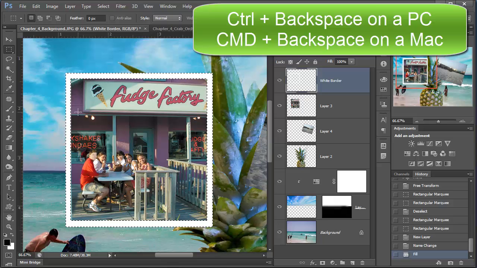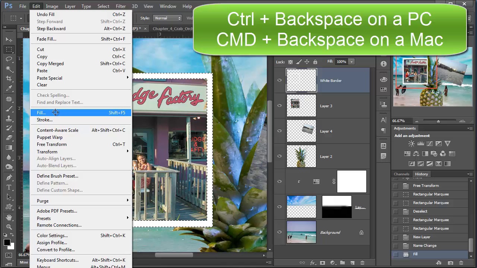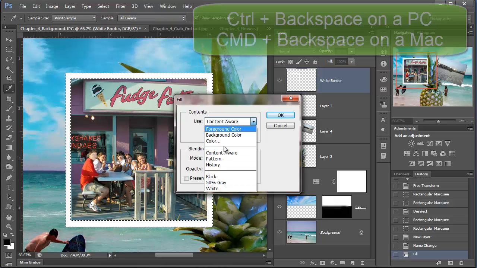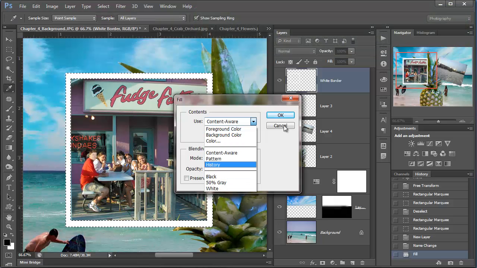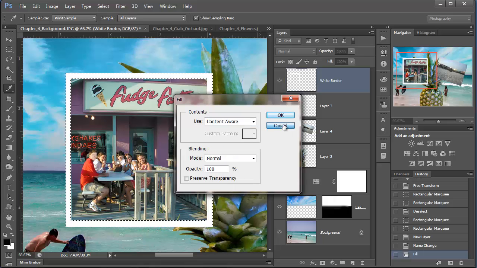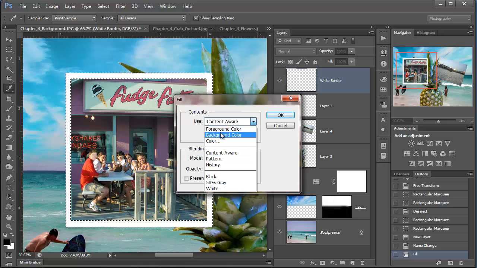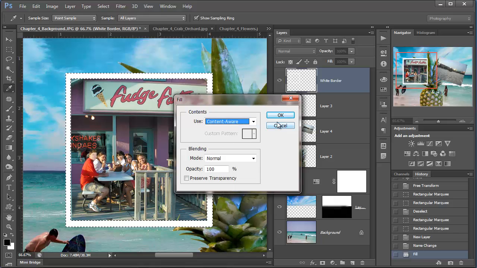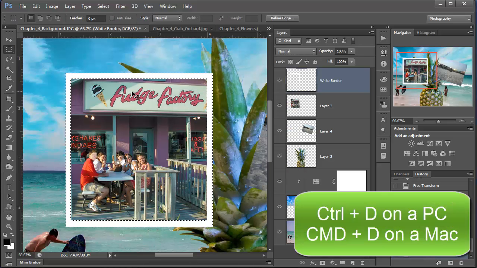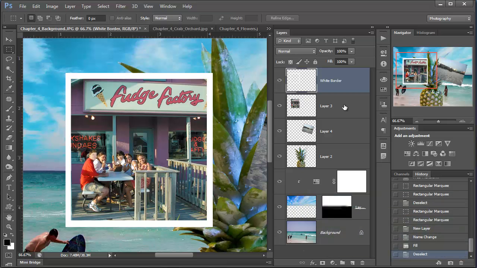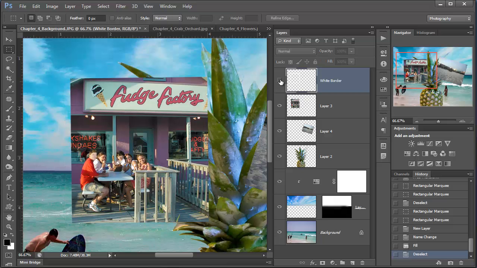That fills it. The other way is to do an edit, fill, and then you can pick your color, black, white. So that's totally up to you. Edit, fill, and you tell it what color to fill it with. Okay. We've already got it filled. So Control D to turn off the marching ants, and now you see what we have. Okay. Now over here we've got just the border.